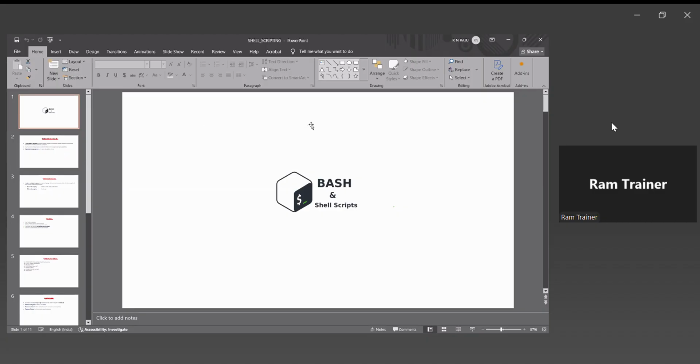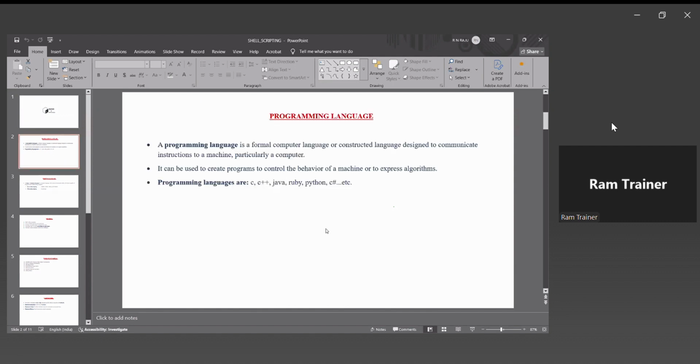Everyone needs to understand the difference between scripting languages and programming languages. So what is meant by a programming language? A programming language is a formal computer language or constructed language designed to communicate instructions to a machine, particularly a computer. So every programming language is a formal computer language or constructed language. So what is the responsibility of this constructed language? It is designed to communicate instructions to a machine, particularly a computer.